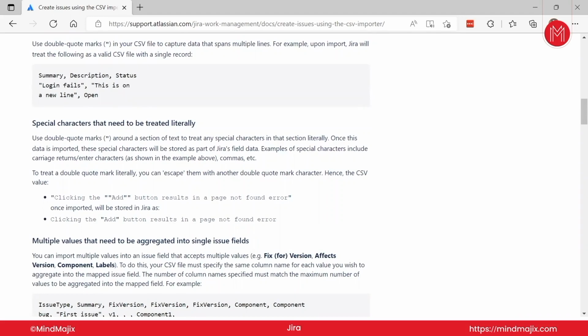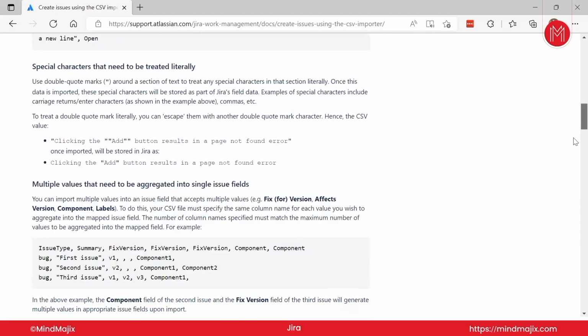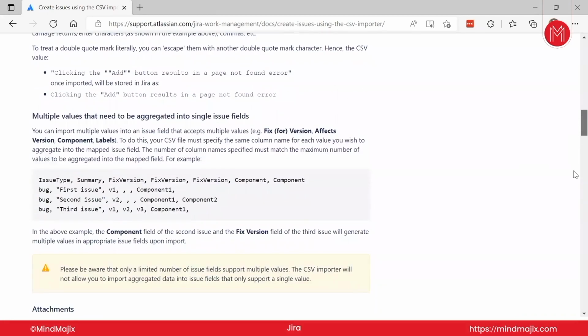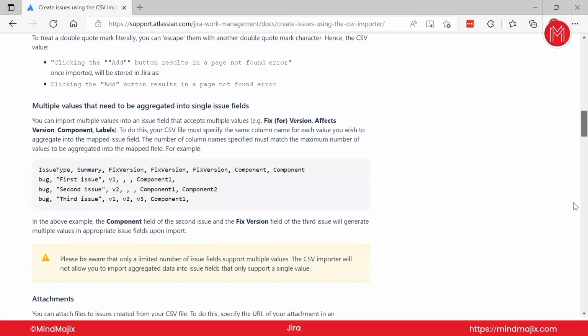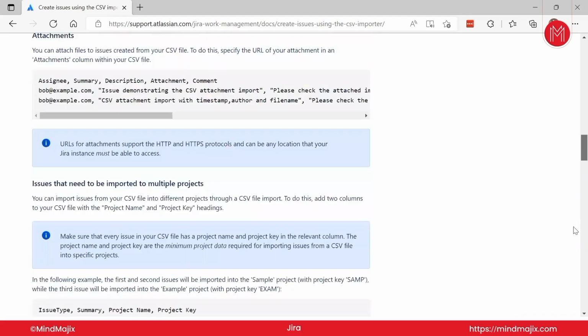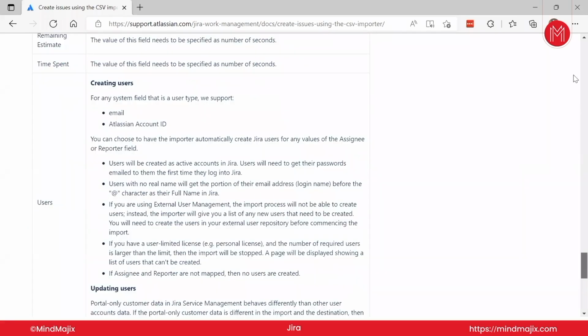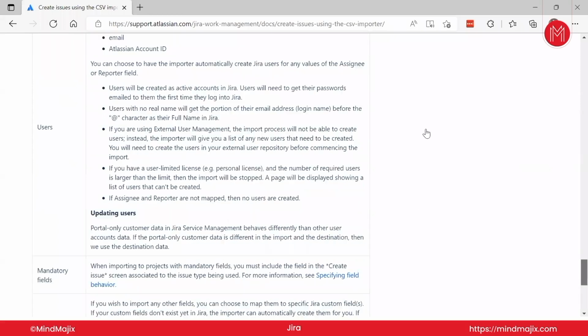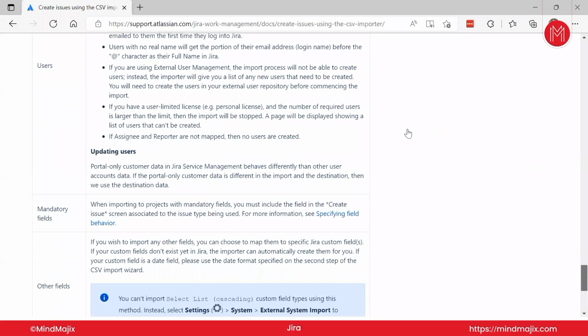Fine. Now we have multiple values that need to be aggregated into a single field. These are not of very much use, as you will not be required to use them in Jira as of now. So these are hard-level and high-level things also, so we can generally skip that. Now coming back to our next topic, which is adding files, images, and other content to describe an issue.